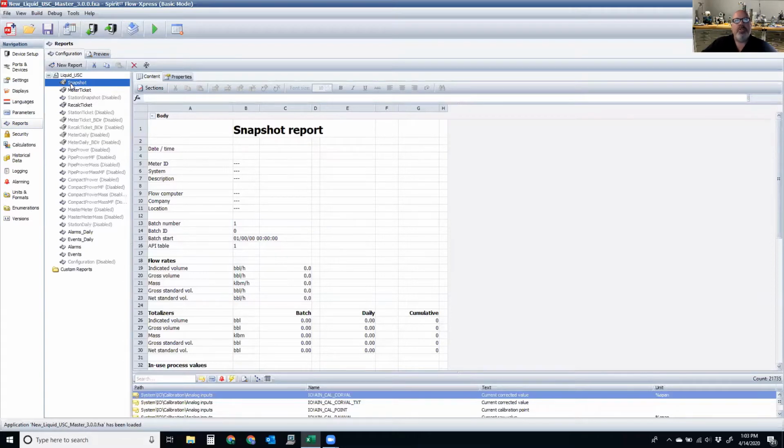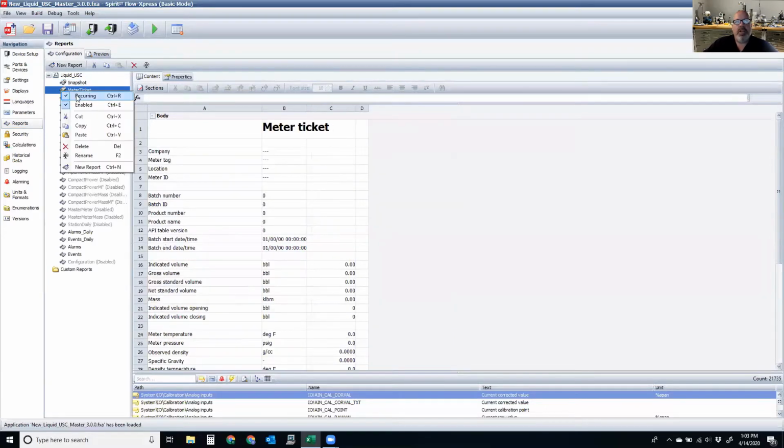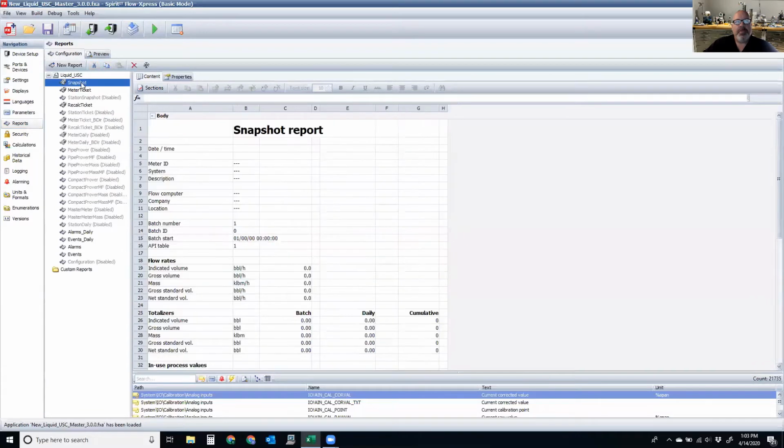But the Flow-X, or Flow-Xpress, knows that it needs to create another instance of that report to handle the information off module 1 and module 2 and module 3. So I can create a single report template, and I can just use one template for all of the modules that I have within one flow computer, just by simply right-clicking on it and hitting reoccurring. So in this case, we've got a snapshot report, and that's going to be reoccurring.